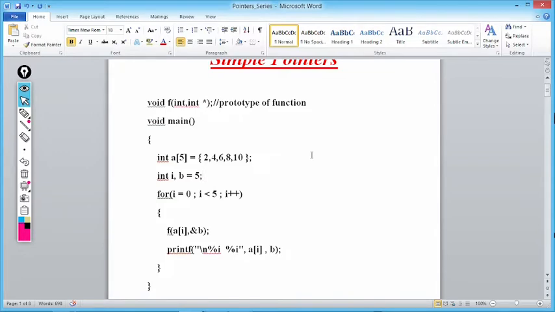If you are having any doubt regarding call by value, call by reference, function call, function prototype, function definition, go and watch my videos that we have uploaded for the function chapter. I think 3 or 4 parts are there. Check it out one by one. So void f(int, int *) is a prototype of the function.